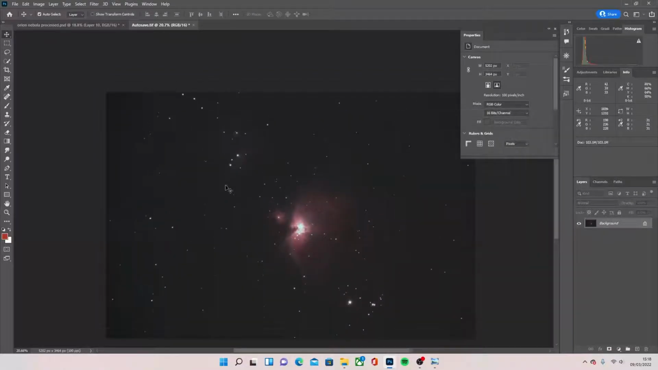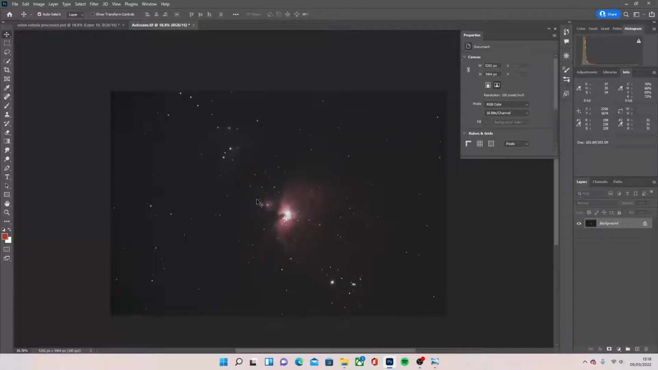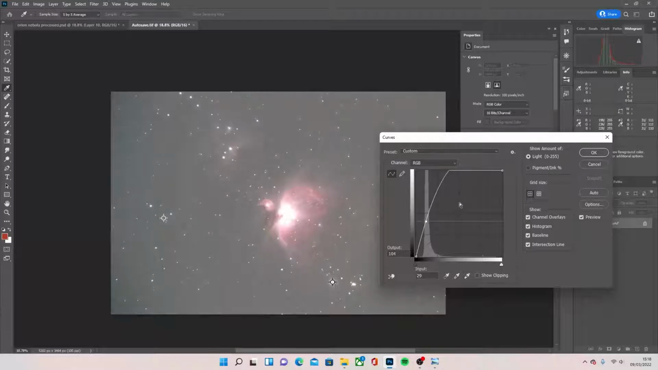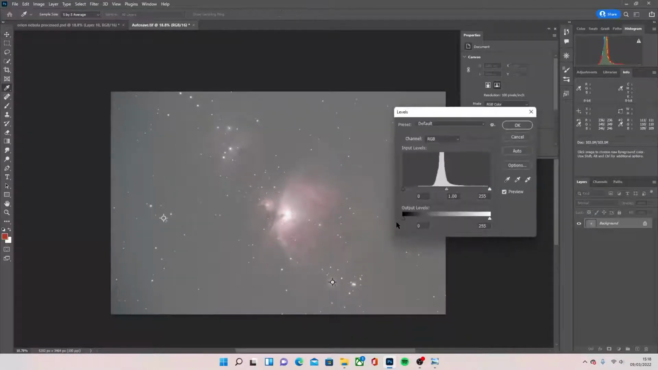Something like that. Then we're going to do an initial stretch, so Control M, and just stretch this up. You can see the core is going to become super blown out. So something a bit like that. Control L again, and we're going to sort these levels out. This time I can't go quite as low, so I'm going to go to 60.